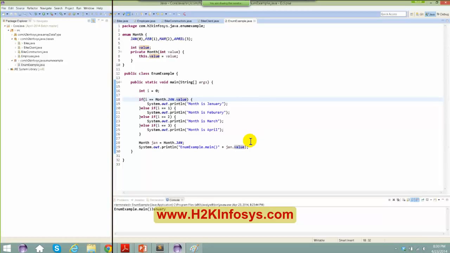So is it not so meaningful? When you say 0 versus month.january, that means you're checking something like month.january here, right? So this makes really good sense for me when I say month.january or month.february or month.march or April. This is one of the important uses of having your enum data type instead of some value which will not be easy to maintain or understand down the line. You basically use an enum data type.